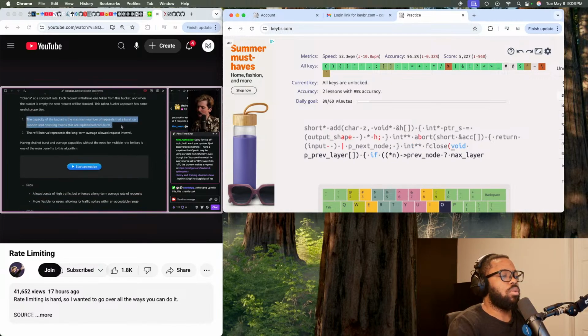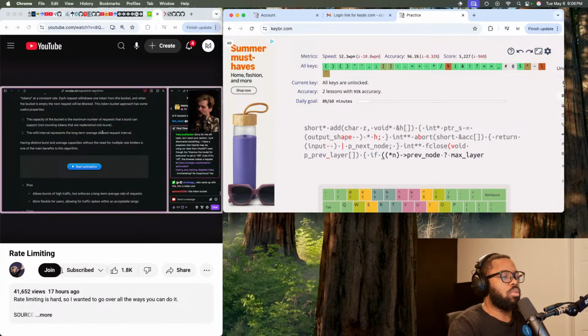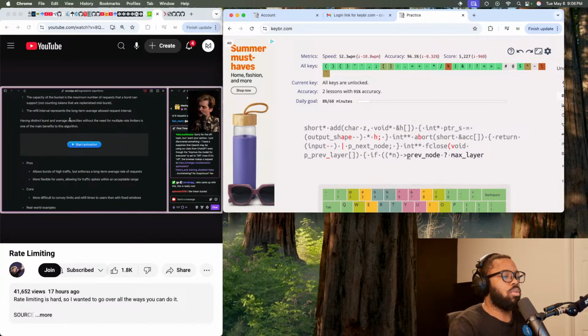The first is that the capacity of the bucket is the maximum number of requests that a burst can possibly support, not counting tokens being replenished mid-burst. The other point is that the refill interval represents the long-term average of allowed request interval. Having distinct bursts in average capacities without the need for multiple rate limiters is one of the main benefits to the algorithm. So here we see, it's actually a really nice visualizer.